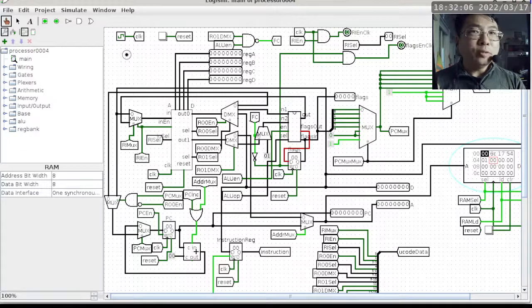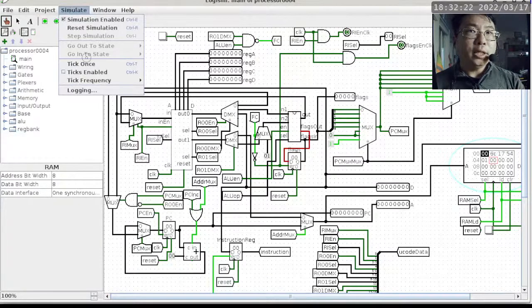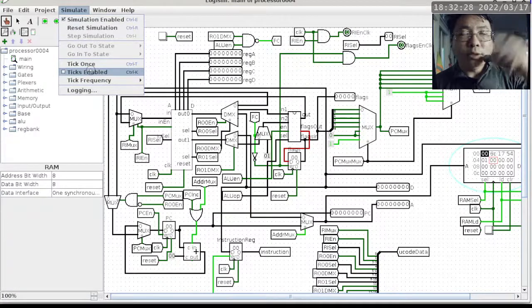So instead of using a regular input pin like this one over here, I am using a clock pin. This is a clock pin. A clock pin is sort of like a 1-bit input pin, except that it can automate. In other words, if you go to simulate and say ticks enabled, the system will automatically transition 0 to 1, 1 back to 0, 0 to 1, 1 back to 0, and so on. It automatically generates the square wave, so to speak, and you don't have to do a single thing. You just lean back for a fraction of a second, and then the whole thing is done.